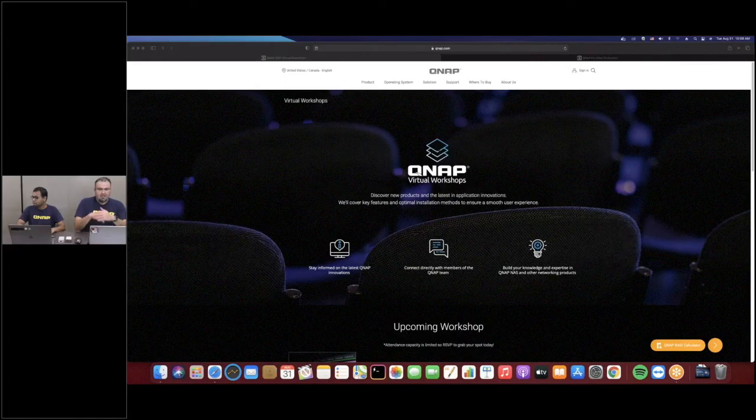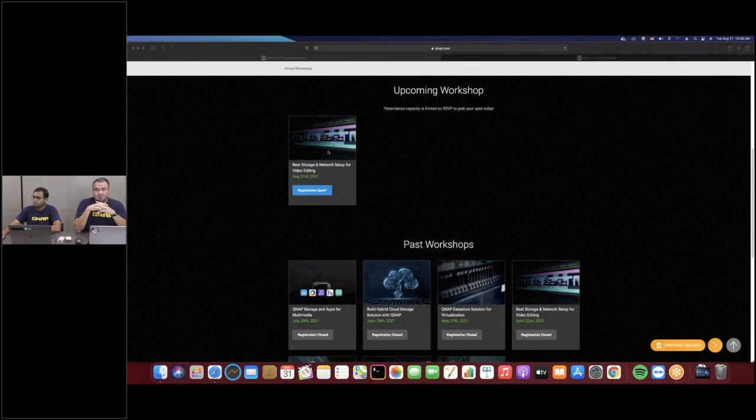So we'll be talking about the best storage and network setup for video editing. We're going to have a few parts that we're going to talk about. First is understanding direct connectivity options from QNAP and configuration on your NAS. We're going to be talking about different connectivity options that we have.